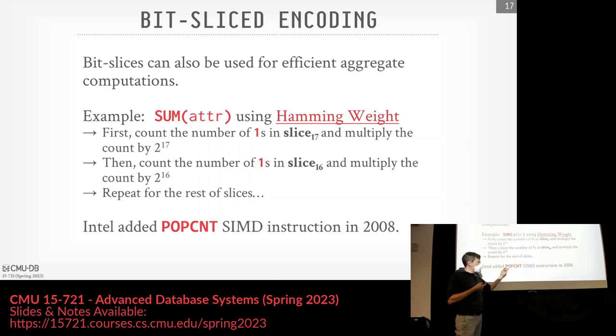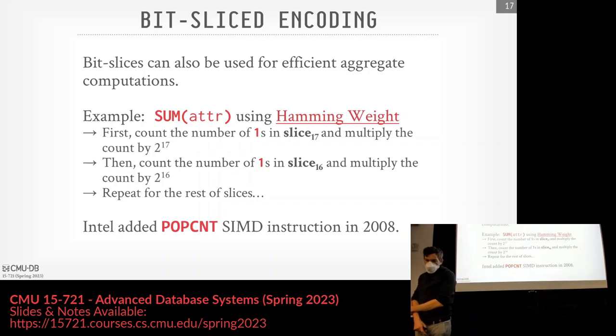Intel added this pop count instruction, which basically gives you the Hamming weight. So you can do this with SIMD very, very efficiently. Again, instead of having to maintain an integer sum and a for loop looking at every single tuple one by one, you go across these bit slices, do this simple math trick, and you end up with an aggregation very quickly. So for aggregation, sure, this always works.